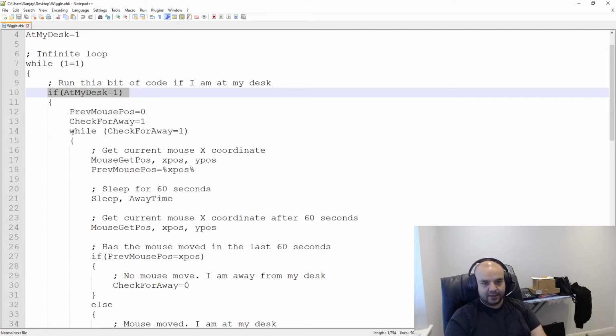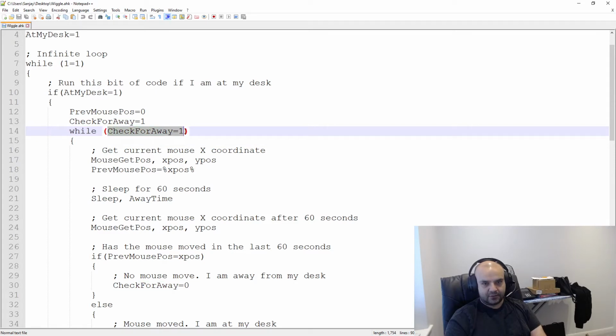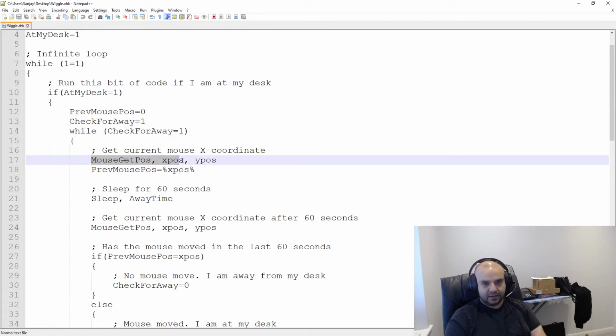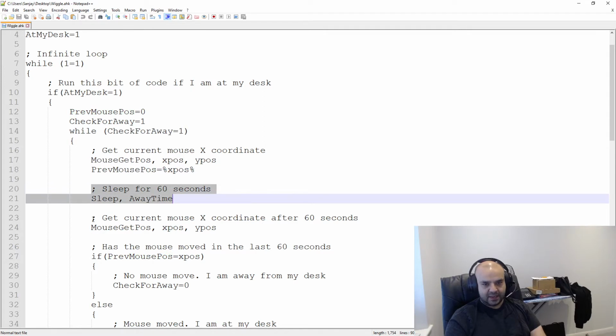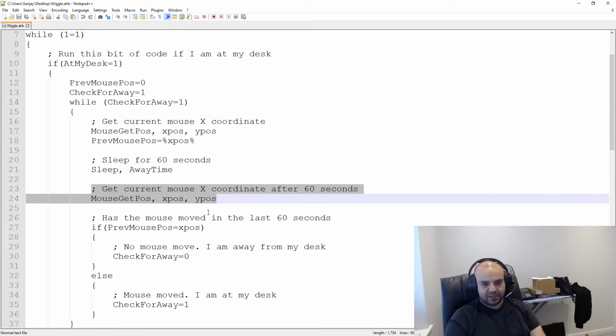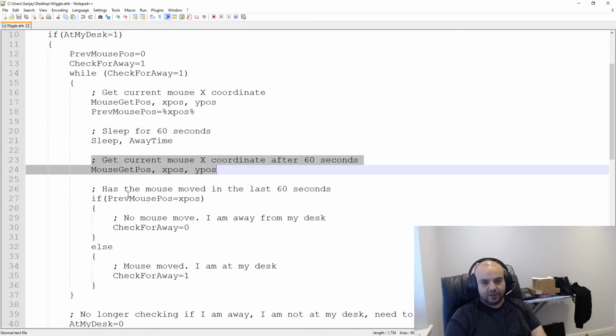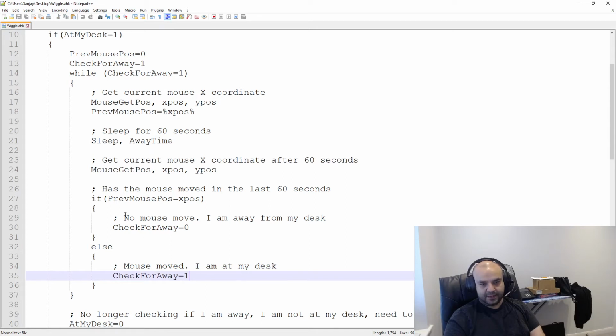So the way we do that is we create another while loop. So while the variable CheckForAway is set to 1, we're going to get the mouse position. We're going to put that into a variable called previous mouse position. We're going to sleep for 60 seconds, and then we're going to get the mouse position again. Now if the mouse position has not moved in those 60 seconds, we can assume that I'm away from my desk because the mouse is static. Otherwise, we know that I'm at my desk because the mouse is moving.